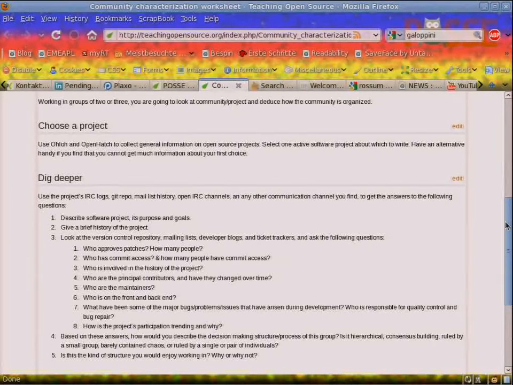Then we typically say select one active software project, which is already an important part. How do you find out if a project is really active and not dead? Of these 100,000 plus projects, a lot of them are effectively dead. A lot of them are abandoned, orphaned, the project manager doesn't care, the people are in heavy fights on mailing lists but are not productive, etc. So that's why we always say have an alternative handy, because everything exists at least 2 or 3 times. If your first choice turns out to be a wrong one because it's not really active, take the second one.